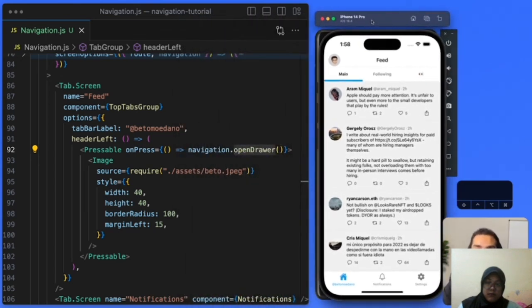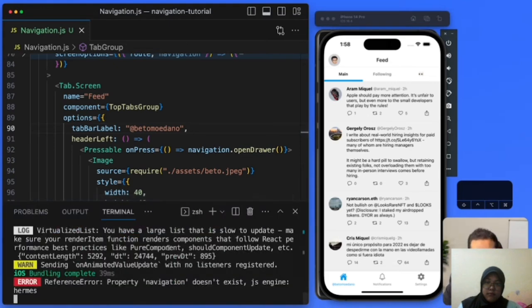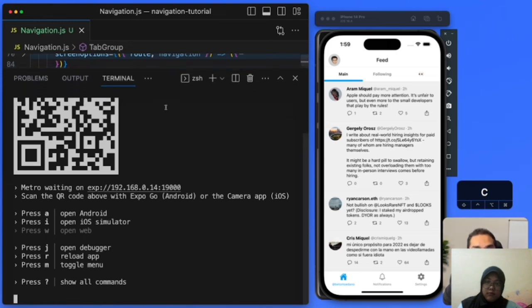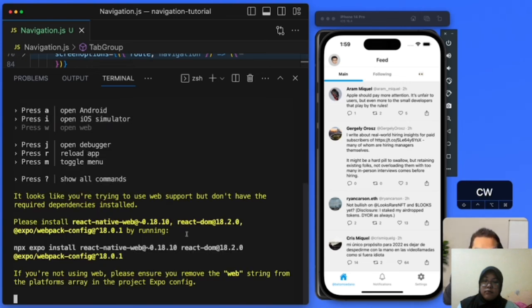At this point, you can change just the content of the screens, and you have a fully functional application. But let's say that you also want to add support for web. So you can simply open the terminal and press W, as you can see here. Now, this is going to give us an error because we are not ready yet to create a website. But if you want to create a website from this, you can simply copy this line of code that says expo install react-native-web, react-dom, and @expo/webpack-config.